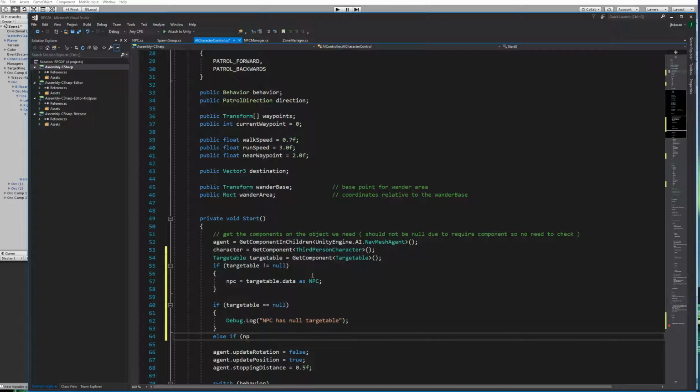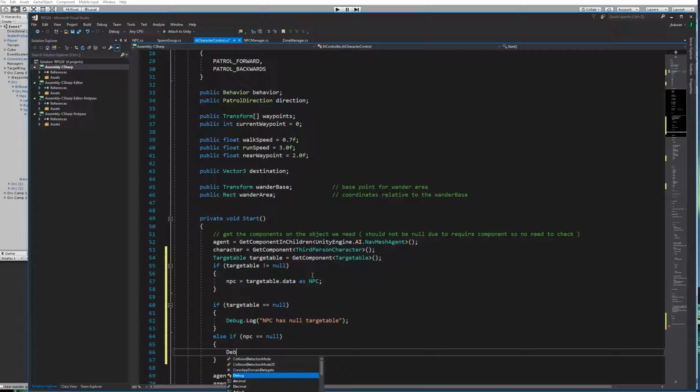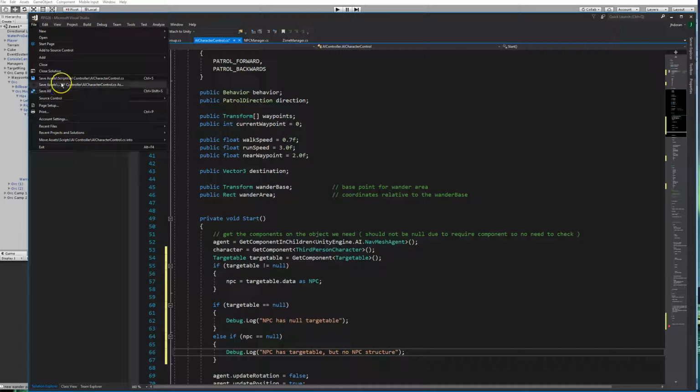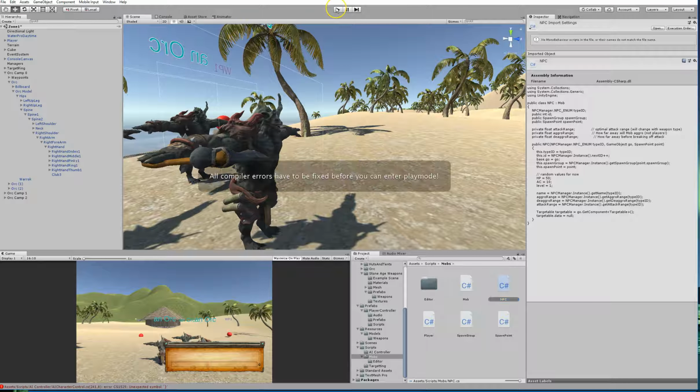Else, if NPC equals null, debug.log: NPC has targetable but no NPC structure. Okay, that might be enough. Let's just run this right now and tell our spawned things will come into the world with both of those. The static guys won't.